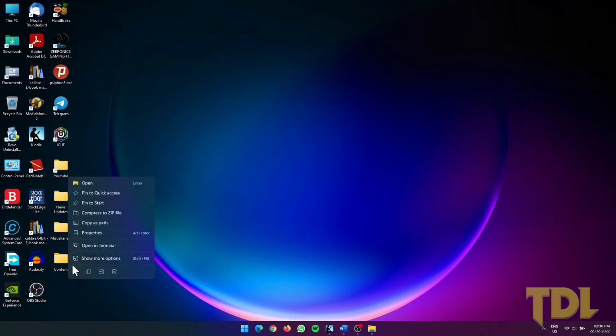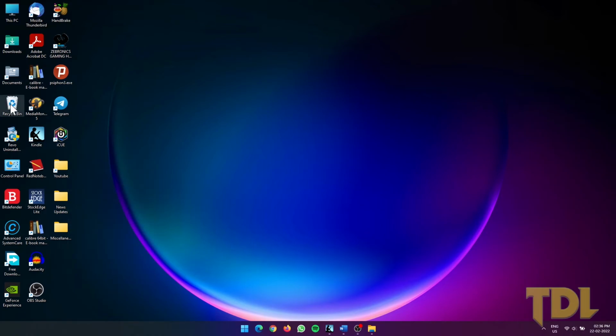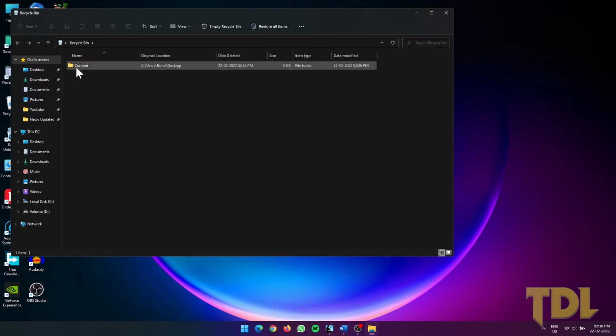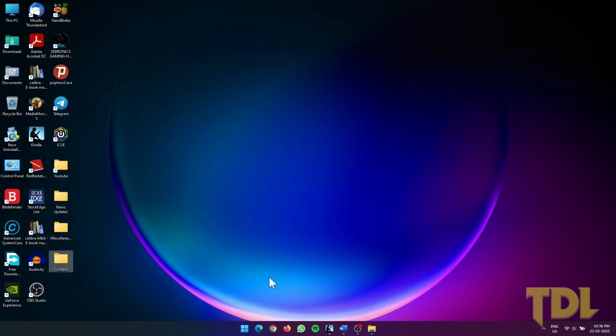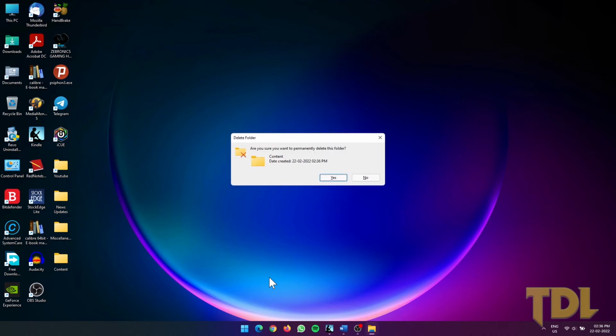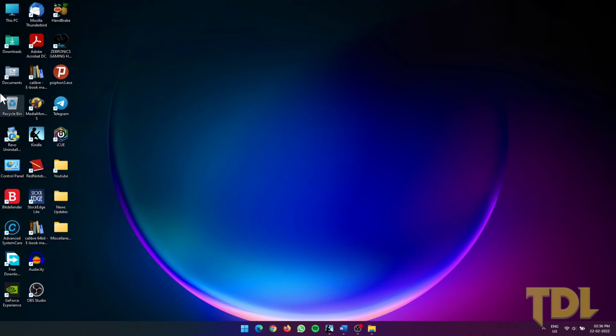99% of the people, when they delete anything, the file or folder goes to the recycle bin, from where they empty it, which is an extra step. Well, if you use Shift plus Delete to delete a file or a folder, it'll skip the recycle bin process and it'll be deleted directly from your computer.